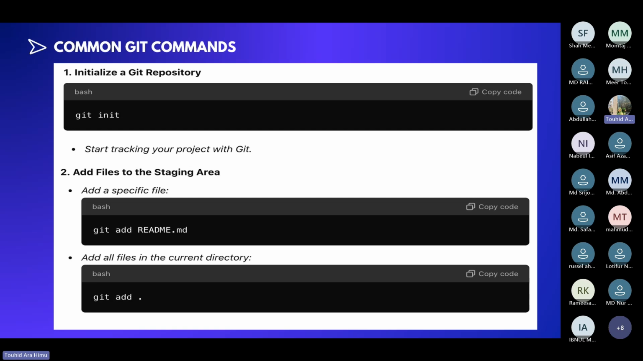And here we are discussing some common Git commands. Now we are discussing some common Git commands, like, how can we initialize a Git?